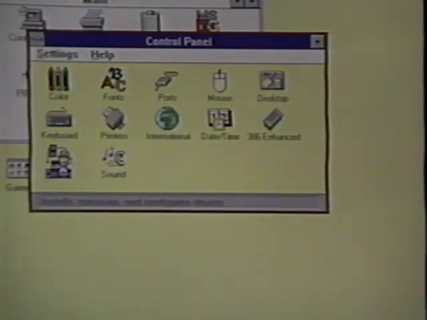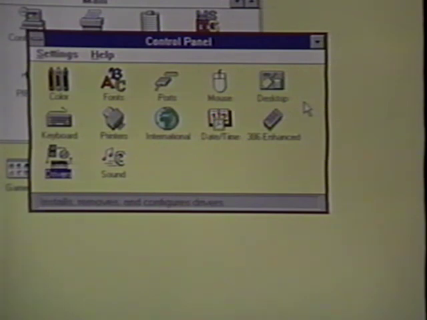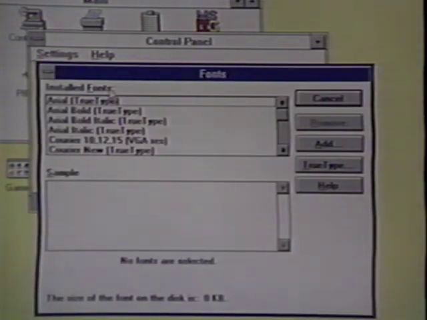We can also add drivers in Windows 3.1. These include MIDI and sound drivers. And another feature of Windows 3.1 is TrueType fonts. We can deal with our fonts in this menu.